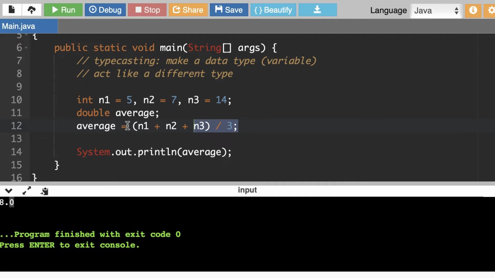And here's the issue, is that n1 is an integer, n2 is an integer, n3 is an integer, and the number 3 here is an integer. So what it's doing is it's doing the entire calculation with integers, which ignore the decimal, and then it drops the value into average, which is a double. So even though it could have decimal places, they're lost because the calculation isn't done with the right variable types. These should all be double.